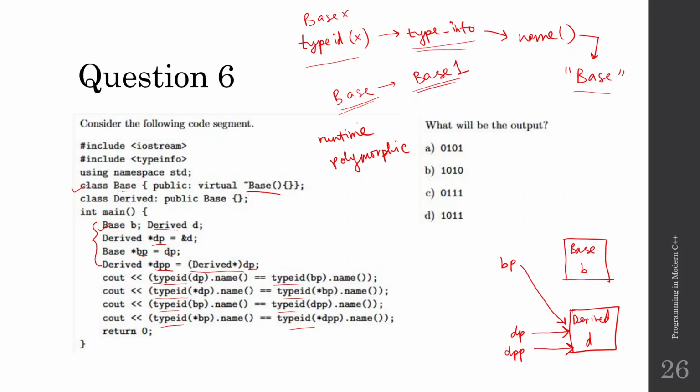So the first question is, is the type of dp equal to the type of bp? Okay, so as we can see here, I'll draw a dotted line. As we can see, bp is a base star, and dp is a derived star. So their types are not the same. So the first one will be 0.